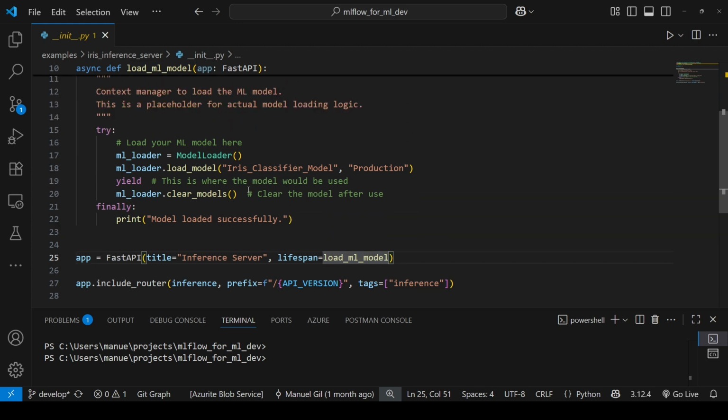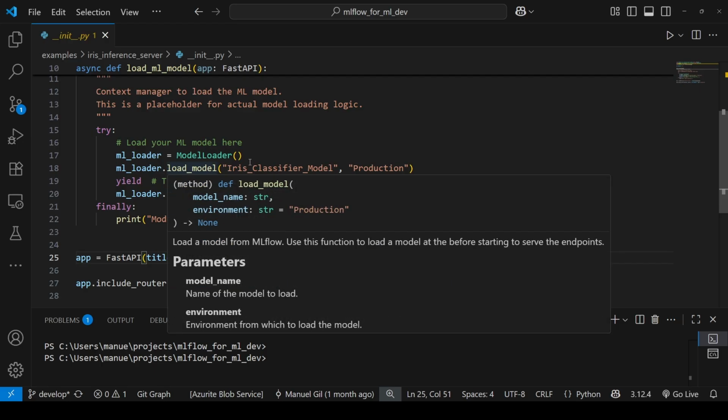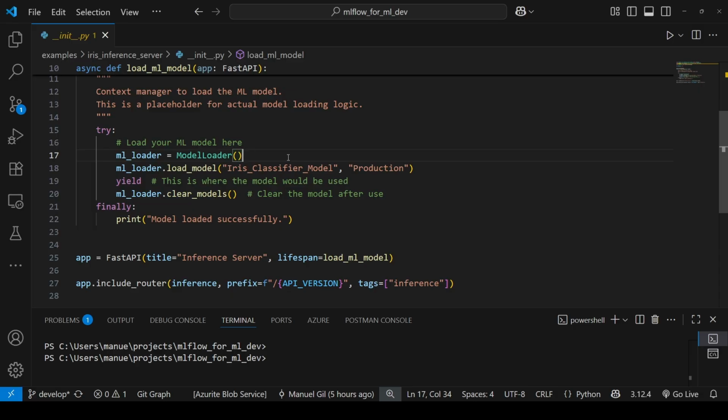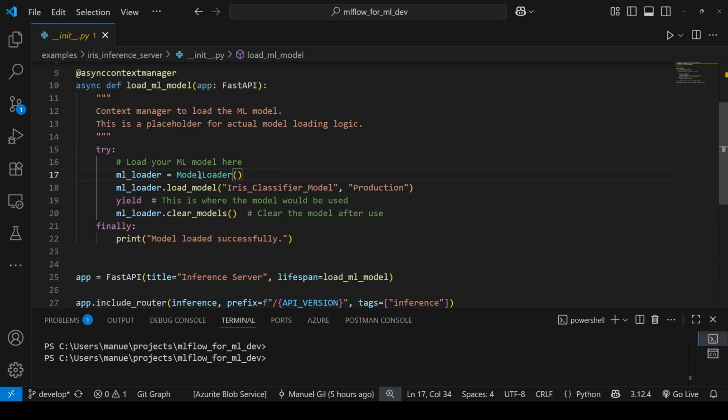Well, as I mentioned before, we want to have very low latency, right? And if we load the model every time that there is an incoming request, well, that's going to slow down the process, right? So it's better just to load the model once and have the model available for the request. So, okay, here we have the logic, right? We create an instance of this class, model loader, and then use the method load model to, well, load this iris classifier model, and the alias is production.